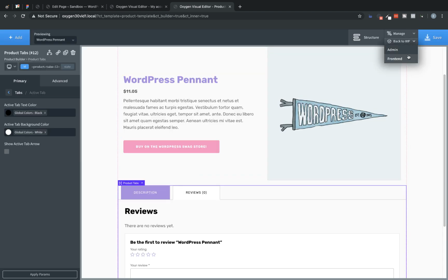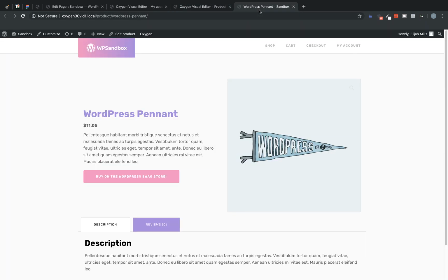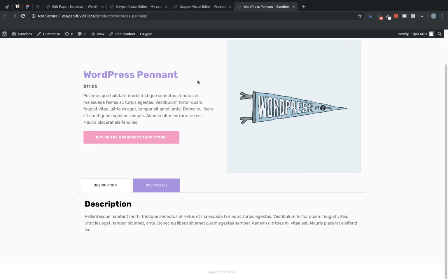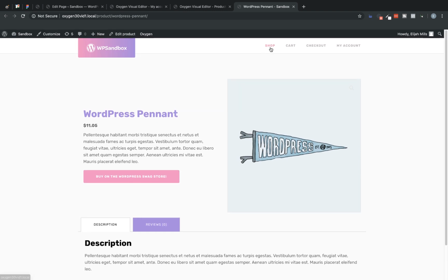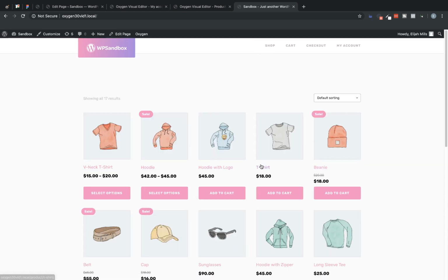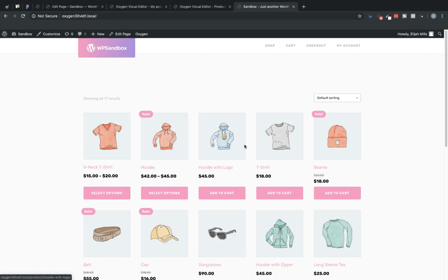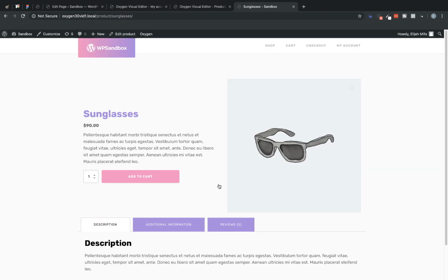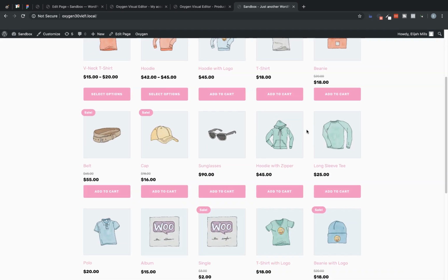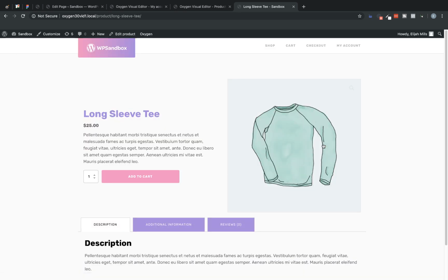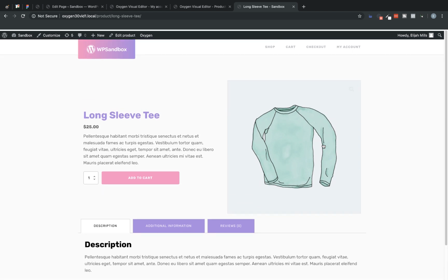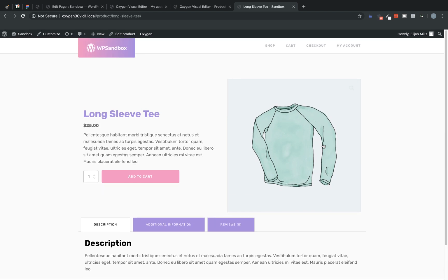So let's jump over to the front end and take a look at what this looks like. So we've designed this once in a product template, and it looks great. If we go over to the shop, we're seeing our custom products list, and any product we click is going to use our single product template that we've designed. And as you can see, it dynamically pulls all of the pertinent information about the product in. So that's how easy it is to set up a custom WooCommerce site completely designed and styled with Oxygen using Oxygen 3.0 and the new WooCommerce integration.